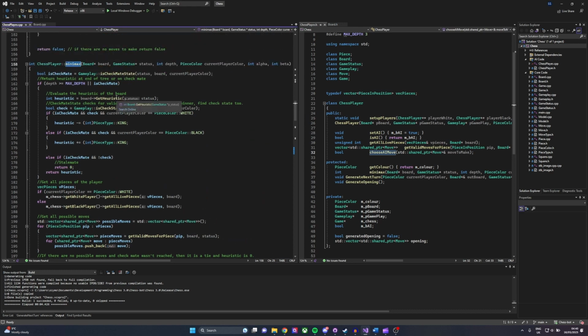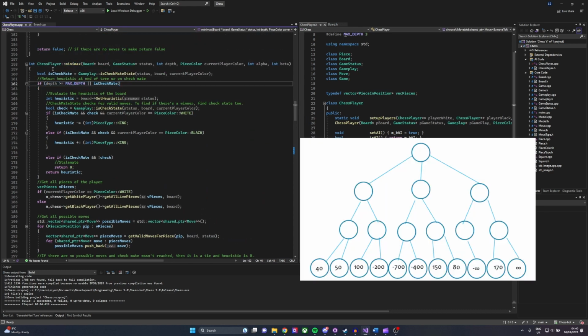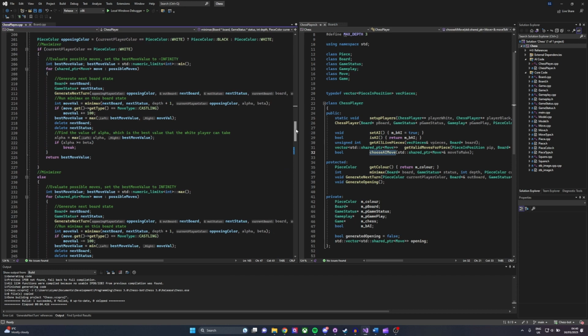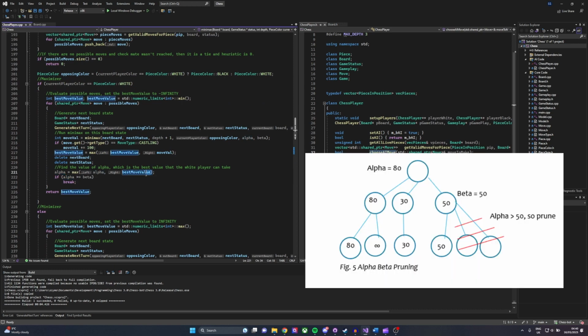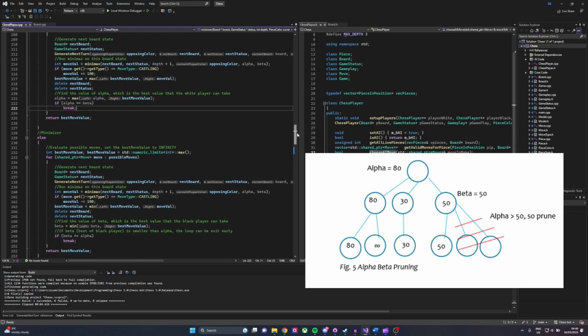However, if it reaches the max depth or the game is in a checkmate state, the Minimax search will return a heuristic, which is a score of how good this position is. The best move, or the score of it, that's achieved by a particular player is saved into the alpha beta values. These values are used for pruning the tree and reducing the time required for the search.